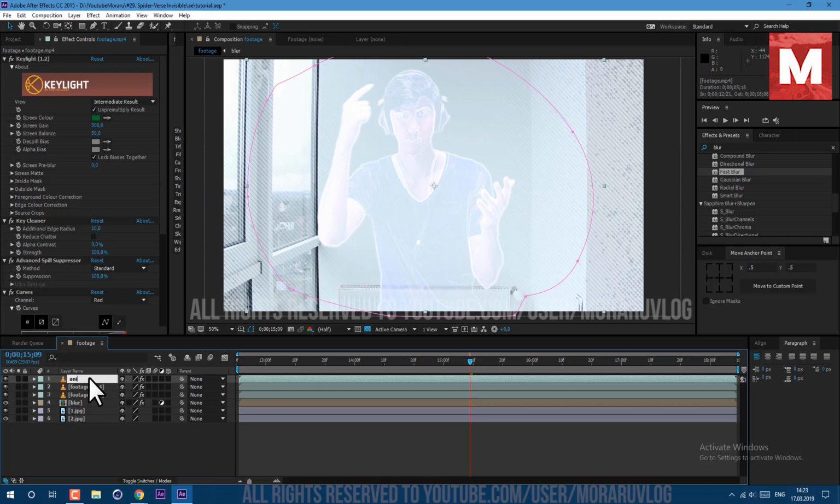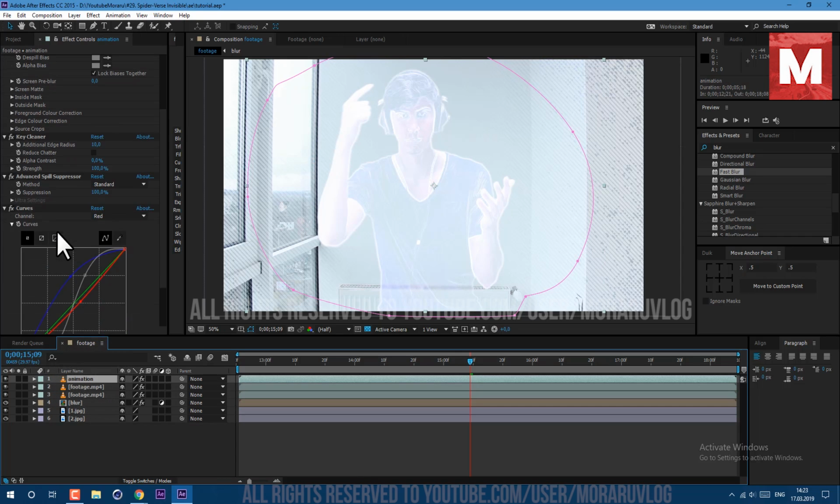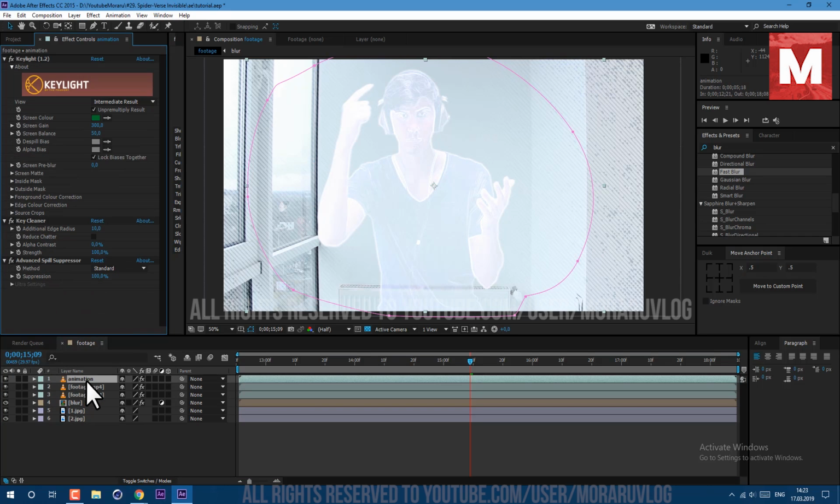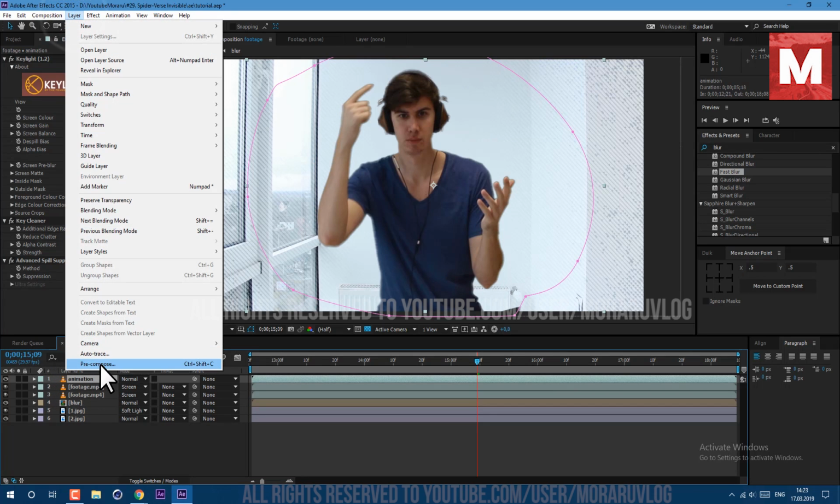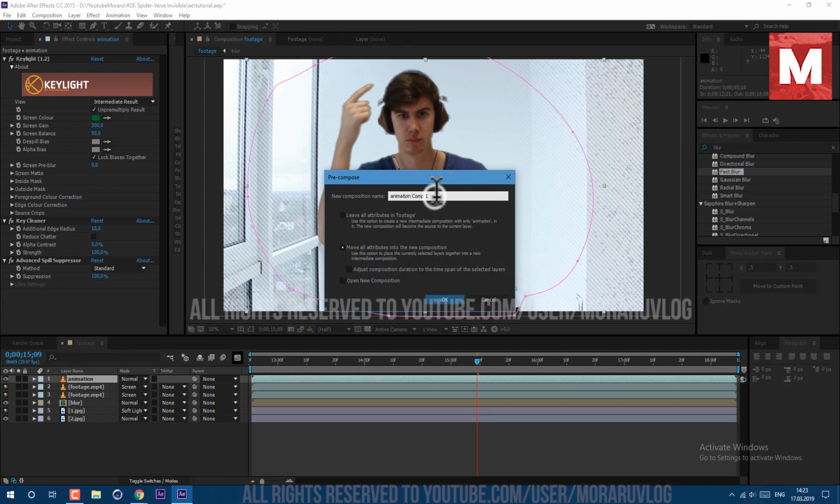Press return on keyboard and type animation. Let's also delete this curves effect. Then click on this toggle switch here and transfer mode, let's set it to normal. Now we need to precompose it. Just go to layer, precompose and let's also call it animation and click OK.